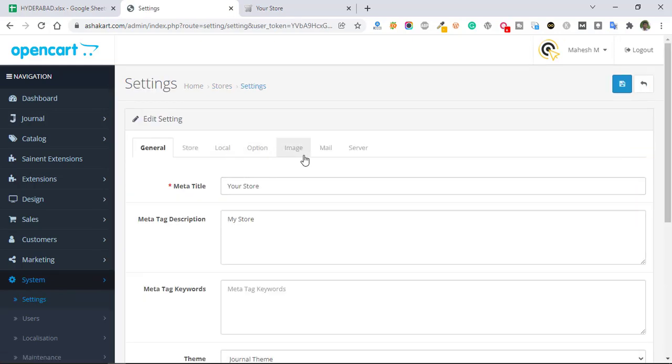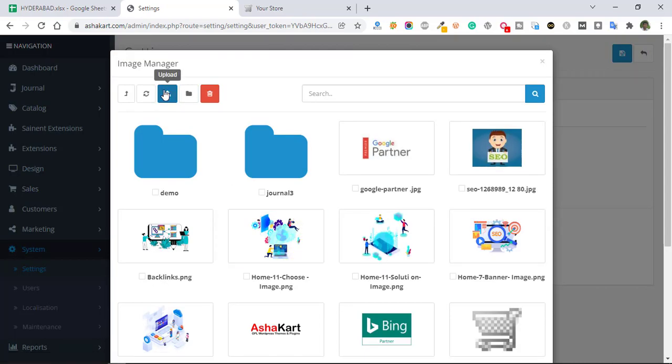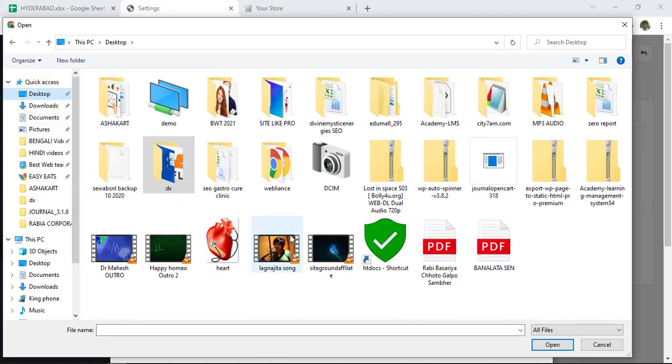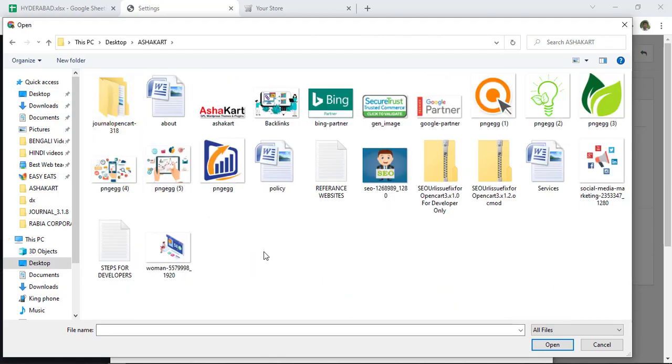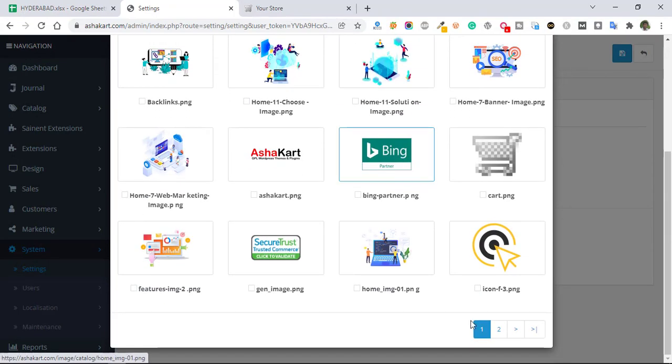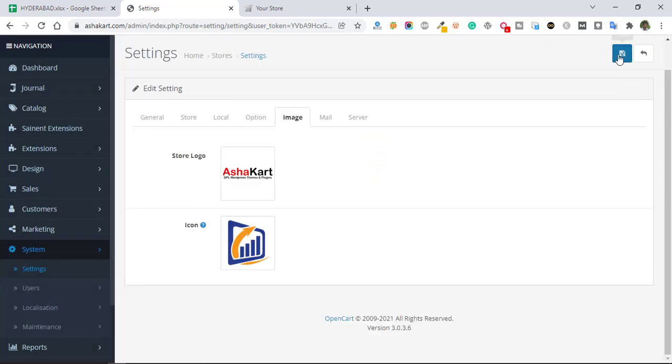After that go to the images and from here you can change the logo. Just click and select the logo and also change the favicon. Just click on favicon and click on edit. After that, I want to add this as a favicon. Just add this. Okay, successfully it's added and click on save it.